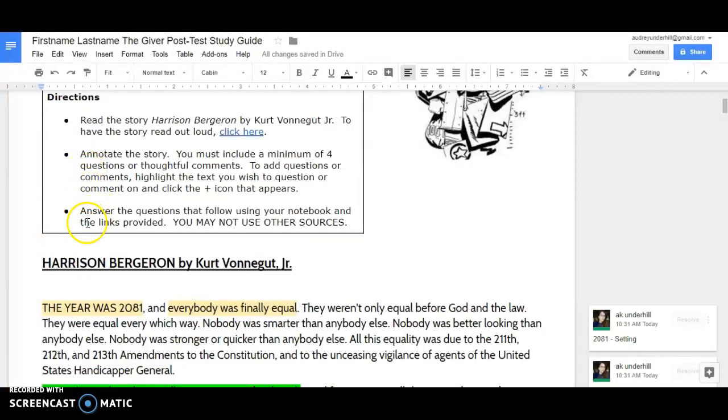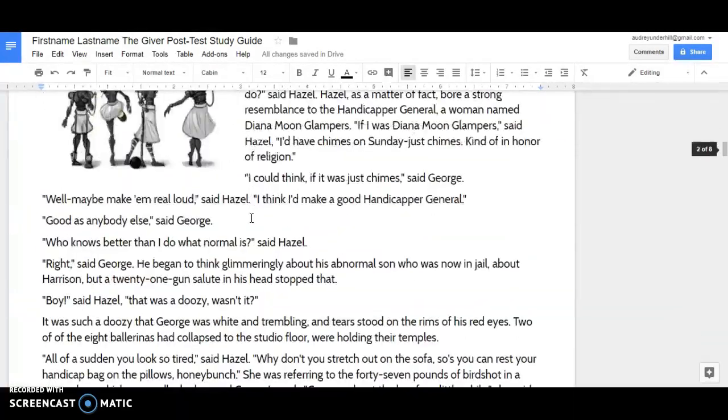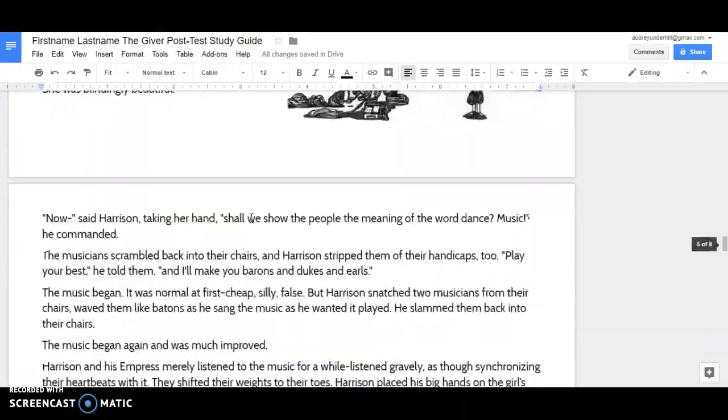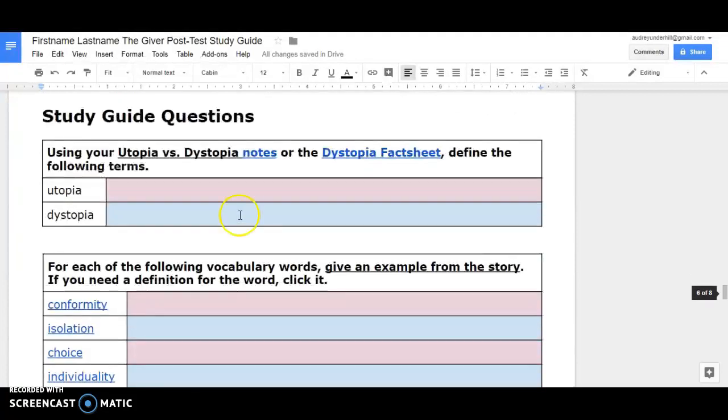Once you've read and annotated the story, it tells you to answer the questions that follow using your notebook and the links provided. You may not use any other sources. So once you finish reading the entire story, the study guide questions begin. Along with these questions are links to your notes, if you can't find your notebook, or other resources.